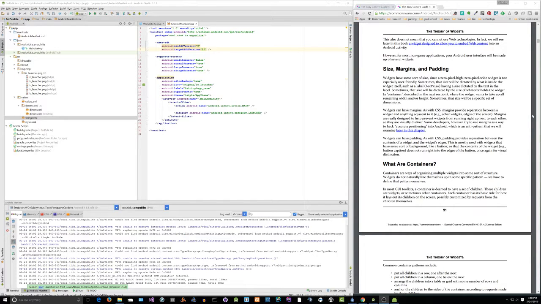What are containers? Containers are ways of organizing multiple widgets into some sort of structure. Widgets do not normally line themselves up in a specific pattern. We have to define that pattern ourselves. In most GUI toolkits, a container is deemed to have a set of children. Those children are widgets, or sometimes other containers. Each container has a basic rule for how it lays out its children on the screen, possibly customized by request from the children themselves.